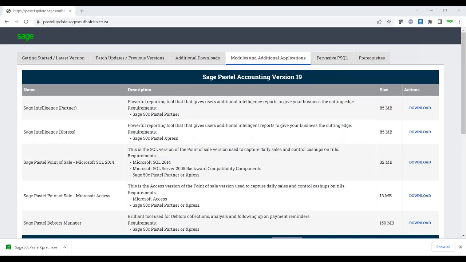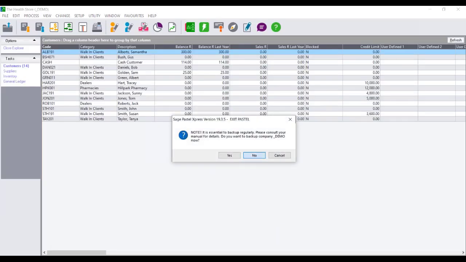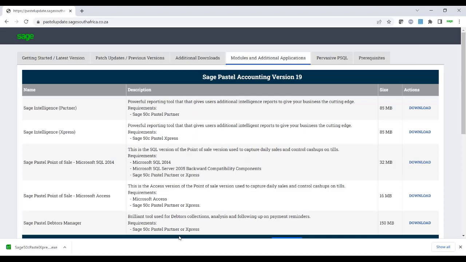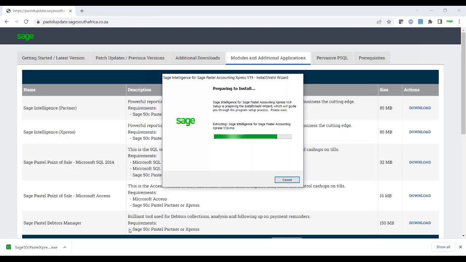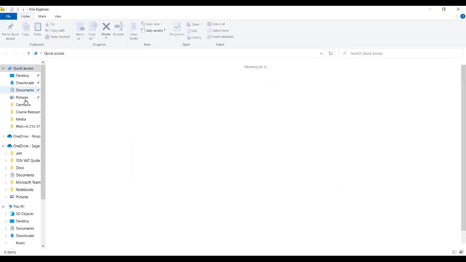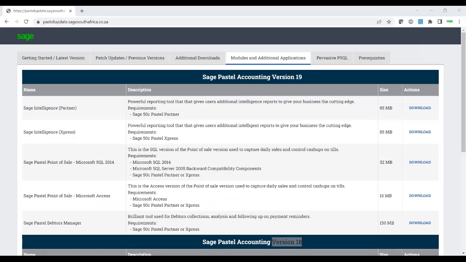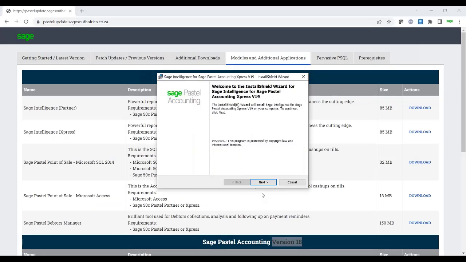So guys, that being said, I've downloaded my Sage Intelligence. So I'm just going to close my Pastel. You don't need to, but I always feel that it's better to close the application when we install. So I'm just going to run that installation. So I click on it from here. I'm using Chrome, so I can do that. If you are using Edge or Firefox, it may ask you where to save, and you may need to go and browse. So guys, my downloads all download to my download folder, as you can see. But I ran it straight from the little bar at the bottom.